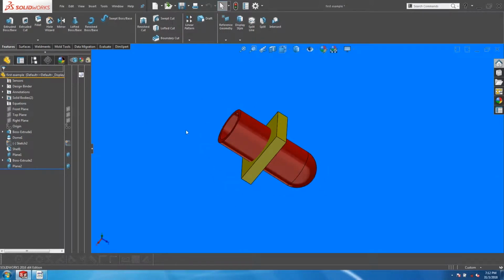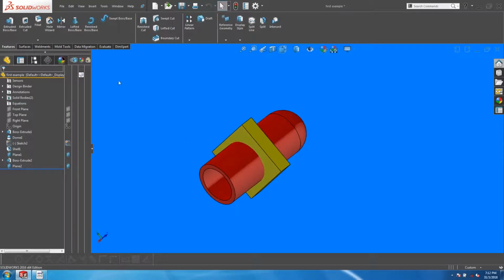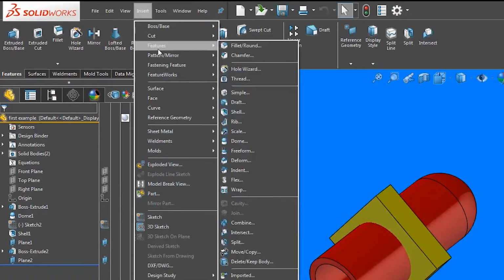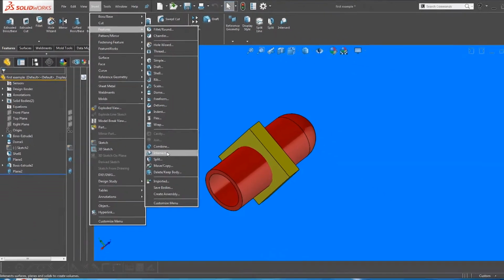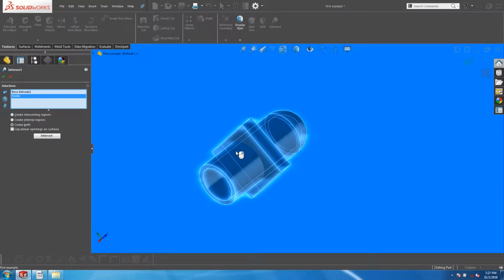Now we want to create some new solids based on the way these two bodies interact with each other. So let's start the Intersect tool by going to Insert, Features, and Intersect. For selections, you can pick on either solid, surfaces, or planes, or a combination of them. Do take note that you have to pick at least two entities for the Intersect feature to work. So pick on the two bodies.